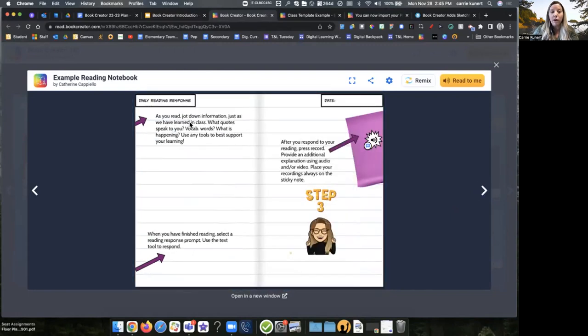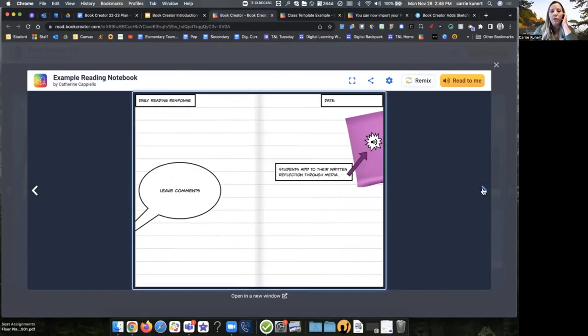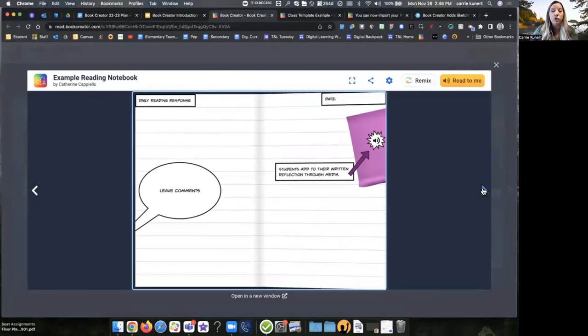And here's a reading response. As you're reading today, I want you to do this. And then there's a space in which to do it. Select a reading response, use that tool, right? So these are all things that you want the students to do in this digital journal space.